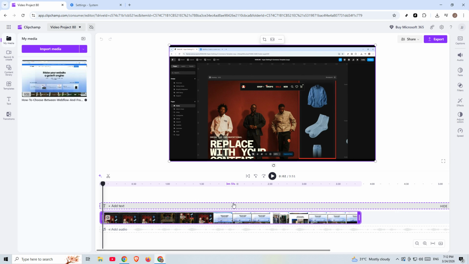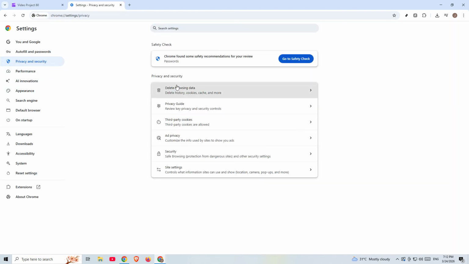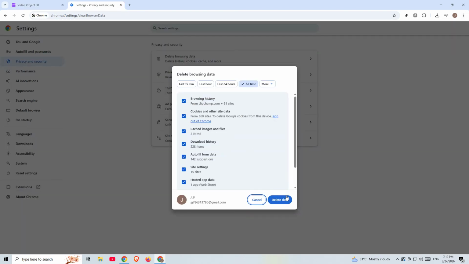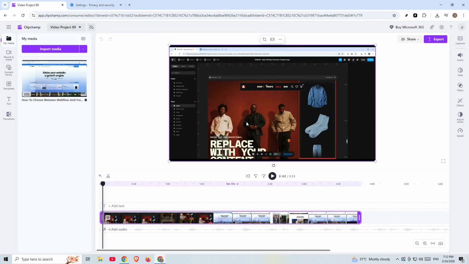Now let's clear the cache. Over time, browser cache and stored site data can interfere with Clipchamp and cause strange errors like this one. To clear it, go into Settings, then Privacy, then choose Clear Browsing Data. Make sure you remove cached files and any related temporary data that could be affecting the app. Once that's done, restart your browser and sign back into Clipchamp. This refresh often fixes hidden loading or processing issues.